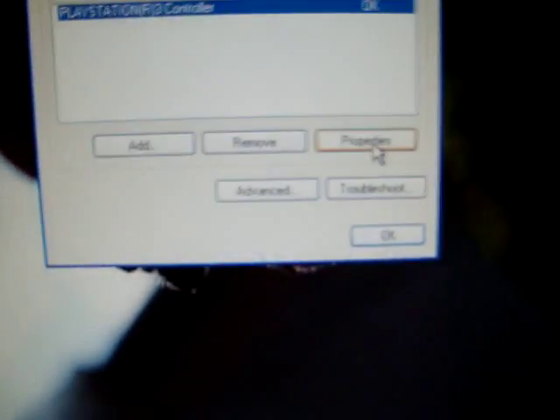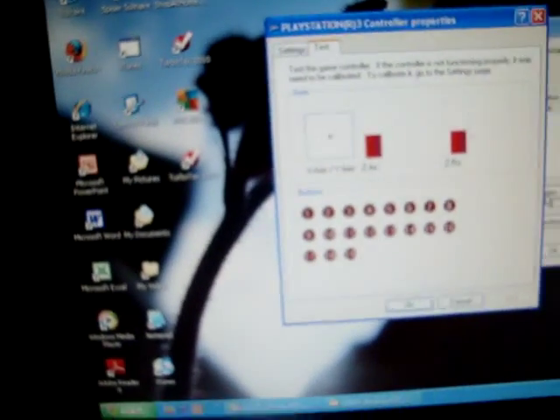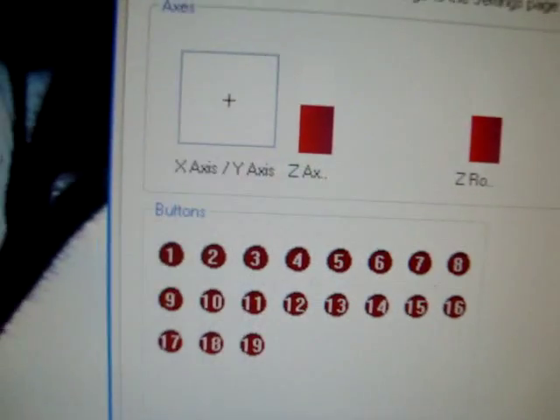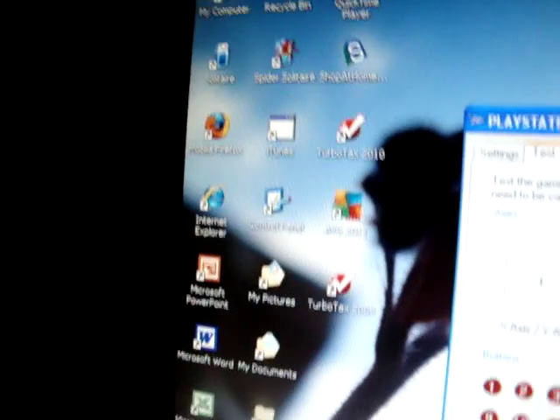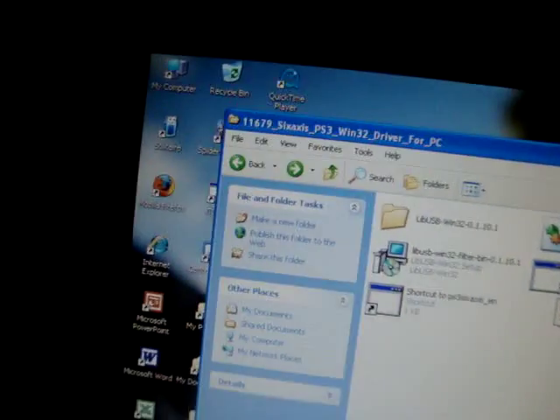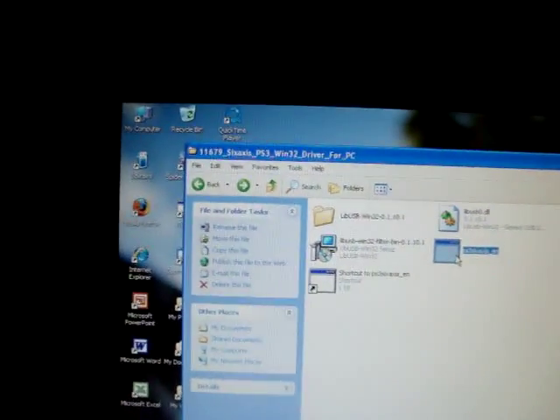And you'll notice your controller is now in. You hit properties, it will do nothing. Buttons, it will do nothing. It will not move anything. It will be unresponsive. But that's okay, because we can fix this by going to our little folder right here and pressing PS3 6-axis. And look at that, a little thing flashed.